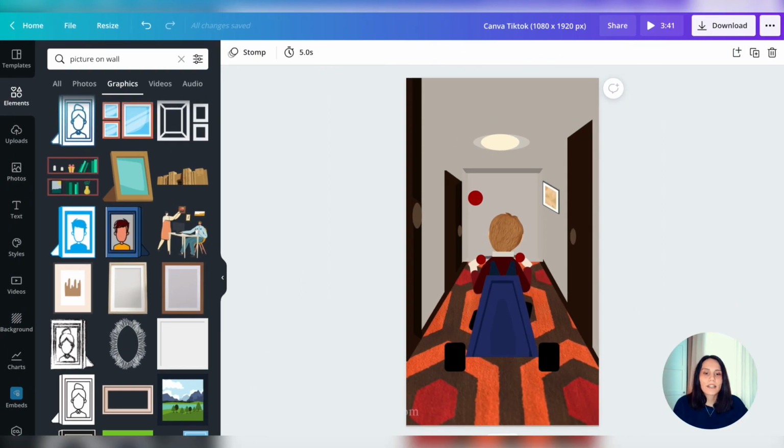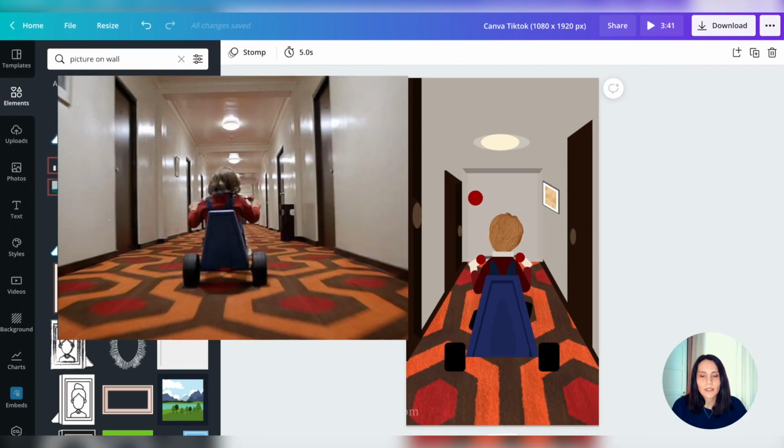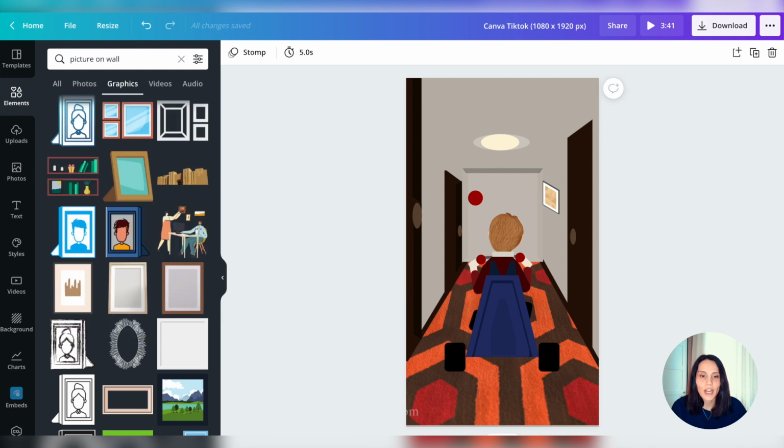In today's tutorial, I'm inspired by one of Stanley Kubrick's masterpieces, The Shining. And I'm so excited about this tutorial, so let's not waste any more time with the introduction and let's get into it. So this will be the end result of this tutorial. We will be creating the big wheel scene with Danny from The Shining.